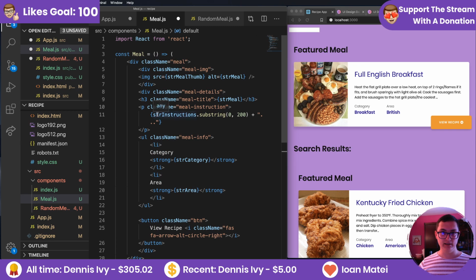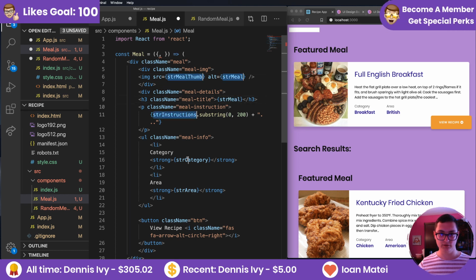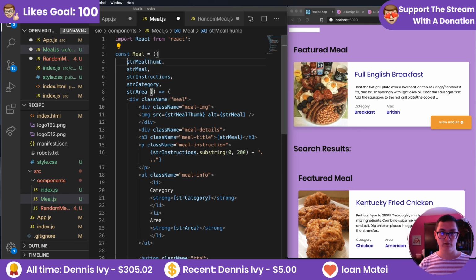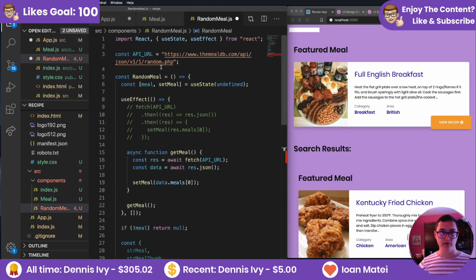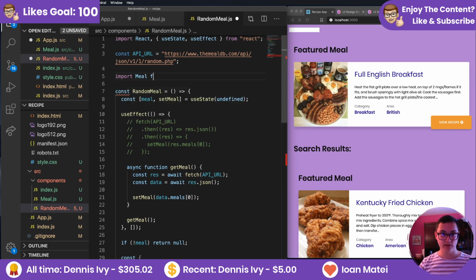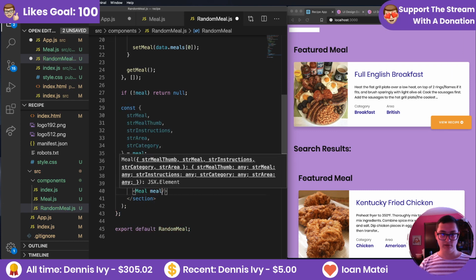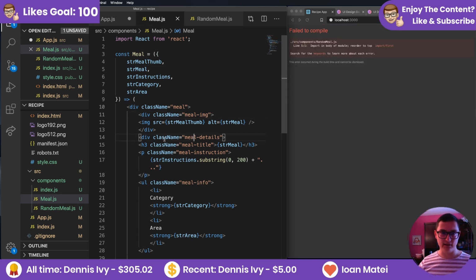Good, so we use the meal, and this will get the meal prop. So we will have string meal thumb, this one, and this one, and this one. Here, with commas. Good. And now we can use this. So in RandomMeal, we're going to import Meal from Meal, and we're going to use it here. Meal, and we're going to give it a meal. Oh yeah, I messed up something, but I'll fix it in a second. And we don't need this here. Good, so we have that component now, and the RandomMeal just adds the text and the container.